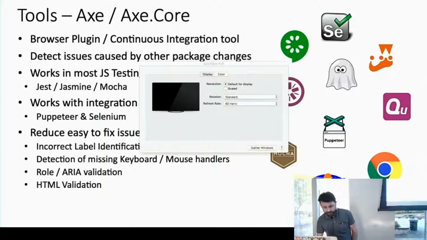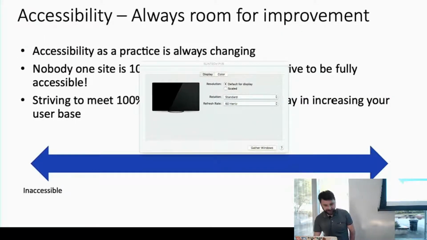All right. So I want to encourage you guys also to think about accessibility as something that there's always room for improvement. The accessibility practice is always changing. Assistive technology is always getting better. There's new assistive technology, as we just saw at WWDC, coming out all the time. And nobody's 100% accessible. But the only way to get towards a more accessible world is to always be working on accessibility and striving towards 100%.